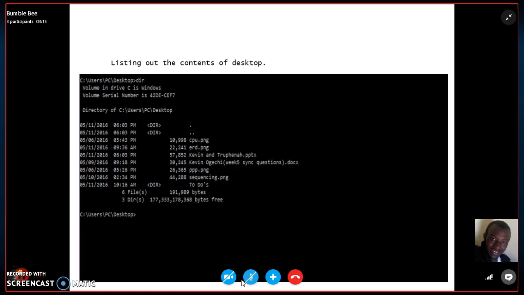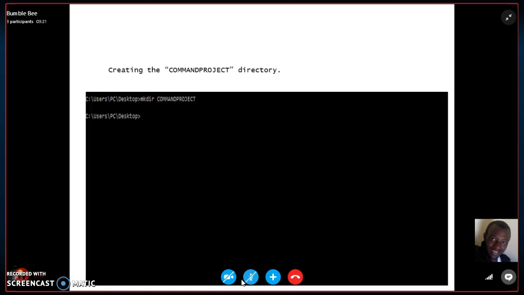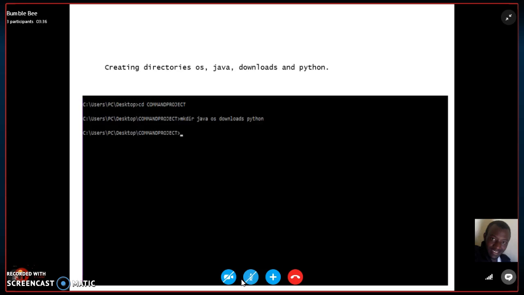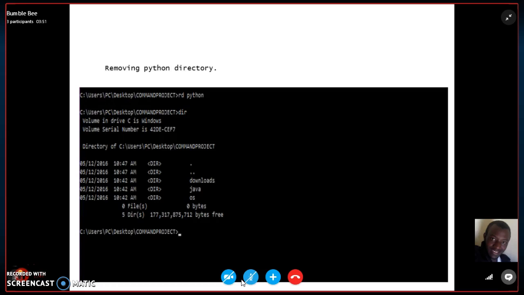Then for listing of the contents of the desktop, we use the command dir, and also we made a directory using the make directory command, which is mkdir. In this case, we made the directory for command project. So we also created other directories which are operating system, Java, downloads, and Python using the make directory command. And also we removed or deleted the Python directory using the rd command.